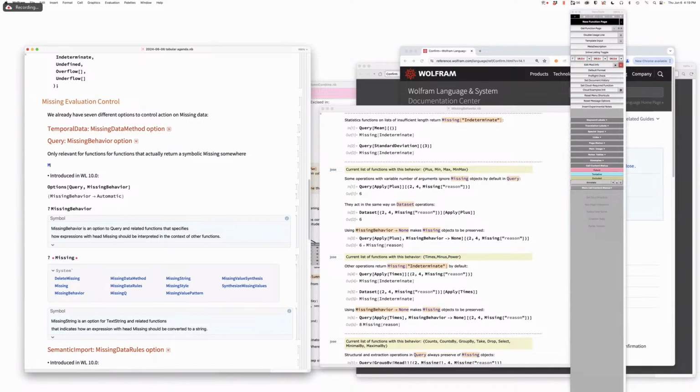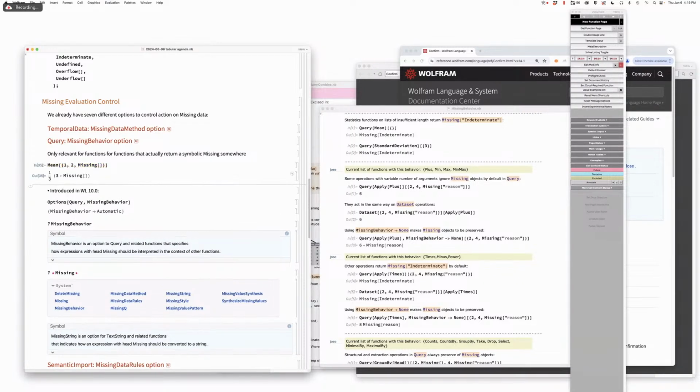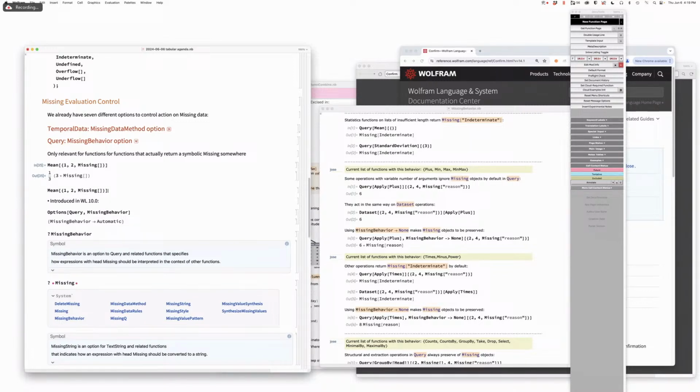return a symbolic missing. Well, it's very important for all the statistics functions too. And those act on lists. Because mean, I mean, if I say mean of 1, 2, missing, I get back a missing there. Exactly. Now wrap the mean in head with query. What do I do? Just another bracket. Yep.